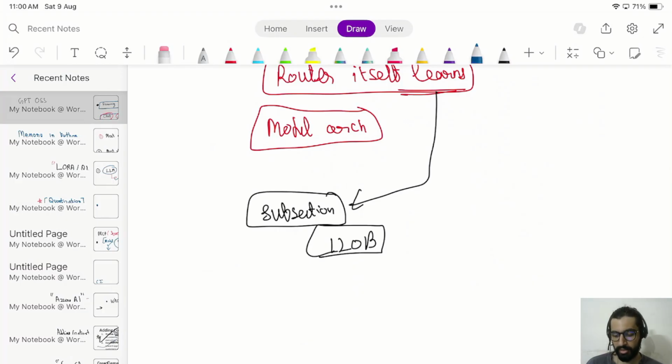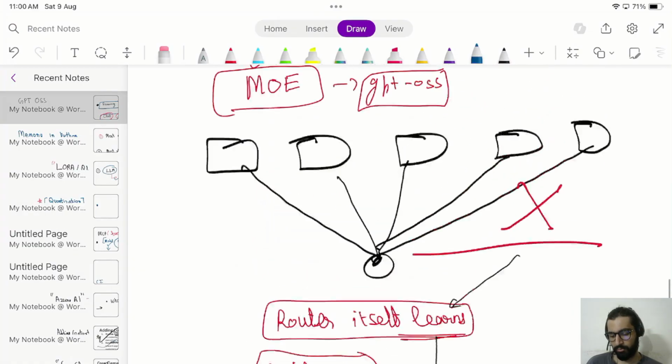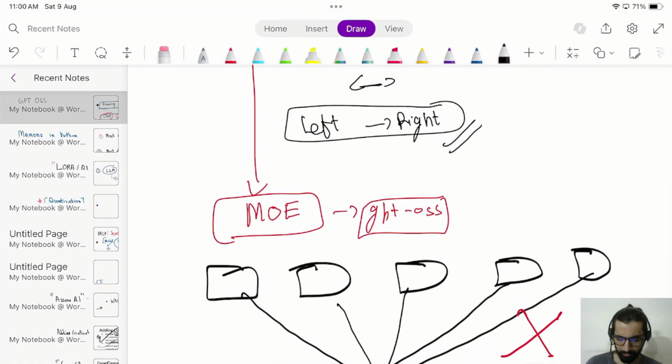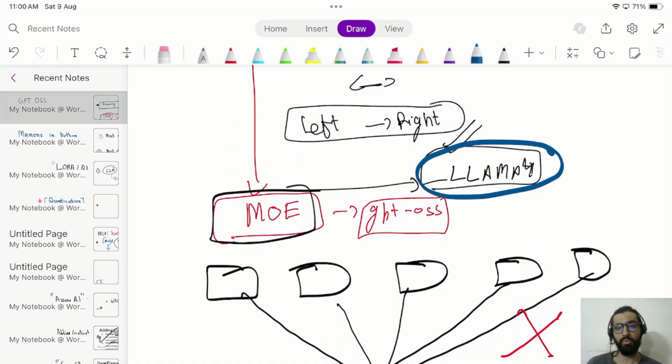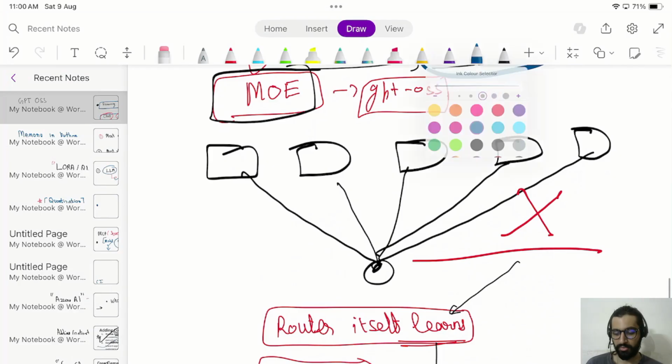You would probably be consuming a subset of these parameters based on your query. Now guys, what usually happens with MoE is that MoEs are a little tricky to train. Even if you see what happened with Llama 4, it's not out yet as well, but the primary point here was that they also went on and trained a mixture of experts model.